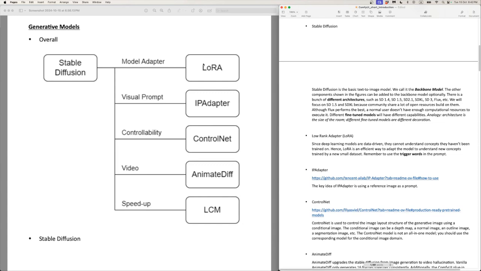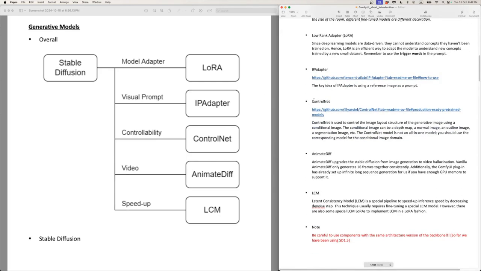Okay, and then we have all these different models that adapt how Stable Diffusion is functioning. And here we've got a quick description of them. So a Lora, a low rank adapter. Because deep learning models are data-driven, they can't understand concepts that they haven't been trained on. But what we can do is make a low rank adapter as an efficient way to adapt the model to understand new concepts, trained by a much smaller data set. And we can use words that can trigger what features from that small data set contain.